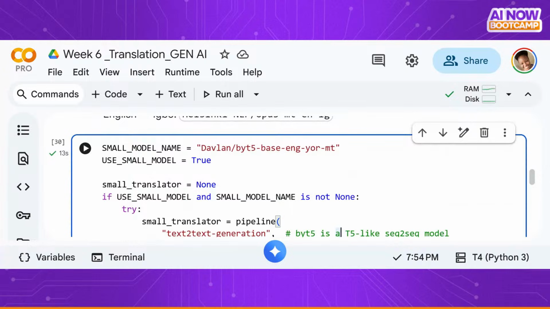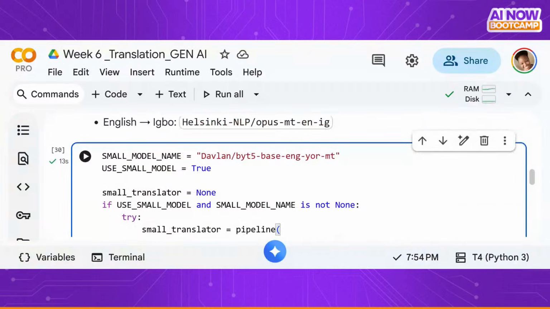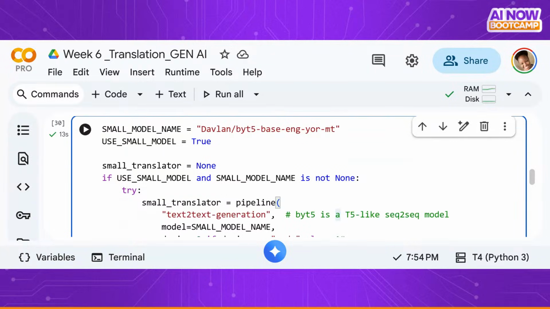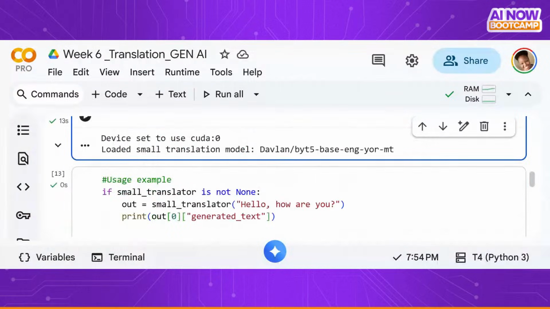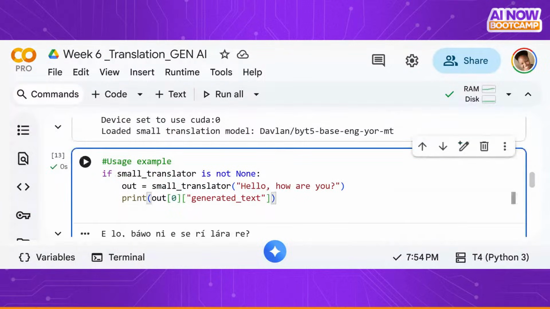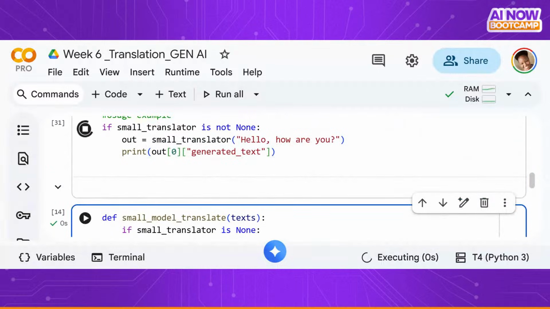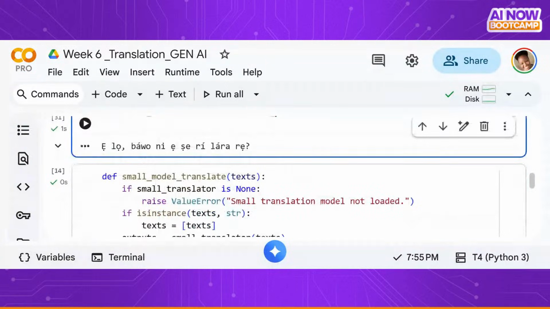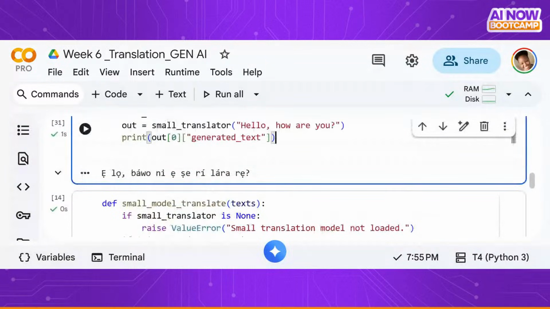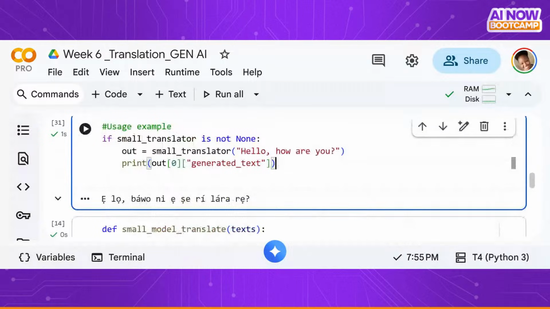So this pipeline from Hugging Face abstracts out most of those little steps. If you remember from the beginning of this notebook, we already imported it. And here, of course, we are trying to convert from English to Yoruba. Hello, how are you? And then you can see the result that we got.